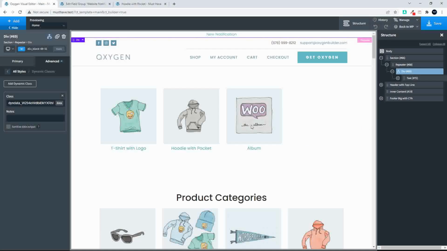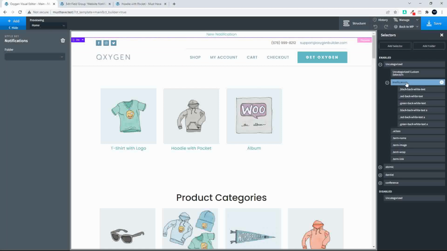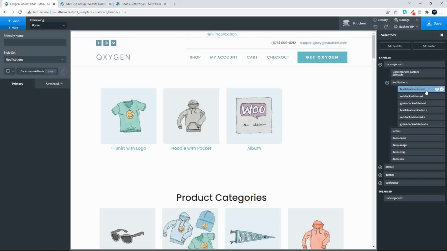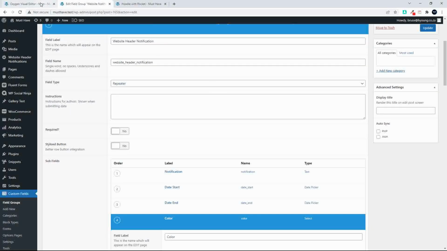And to see how those classes are set up, I'm going to go over here to my selectors under manage, and you'll see here that I created a folder called notifications, and inside that I have my classes. So I have the black background white text, and then I also have the black background white text link with the A. And the reason for that is that if we don't have that class in, the text will default to the website default, which is a blue, and then it's not very visible in the notification.